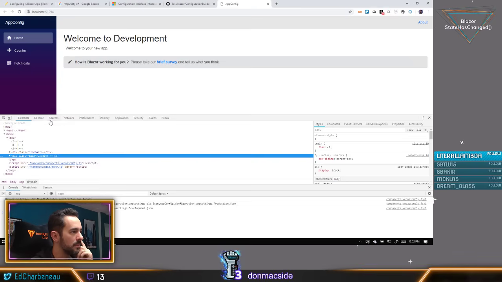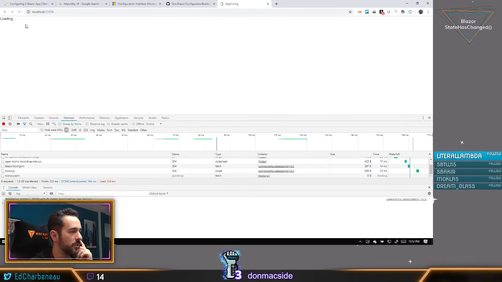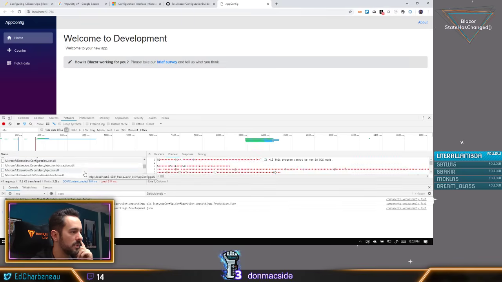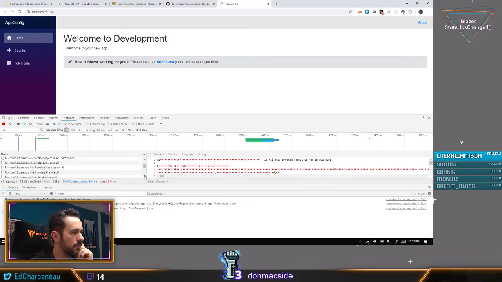Let's reload the application with the full network view here. Let's take a look at what comes over. Sort these guys by name. Just taking a look through to see if those JSON files are passed over the wire. So they are not, they're actually embedded resources, I believe.